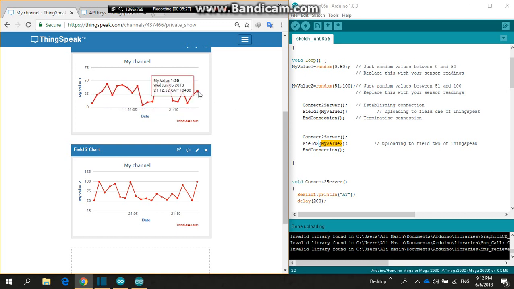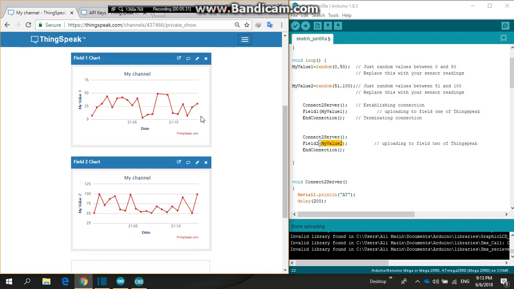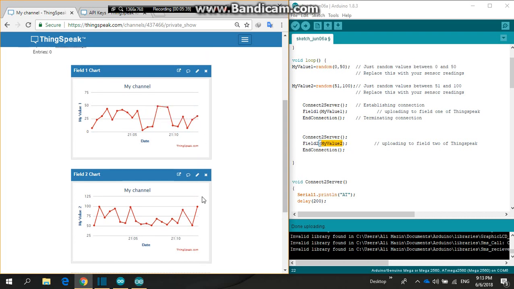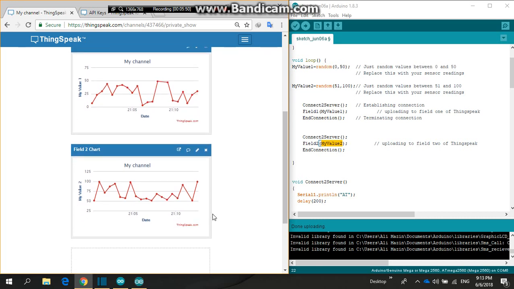So this is the last updated value for field 1. Let's wait for the second field. It takes some time, so just wait.